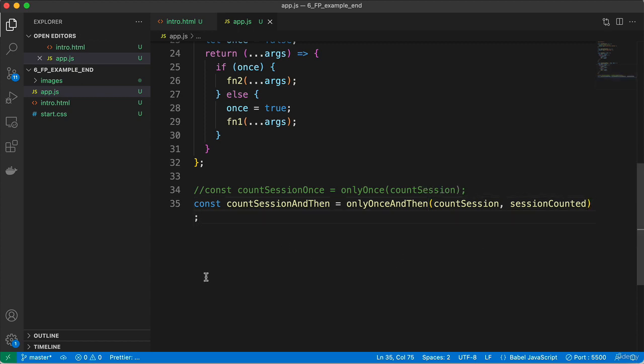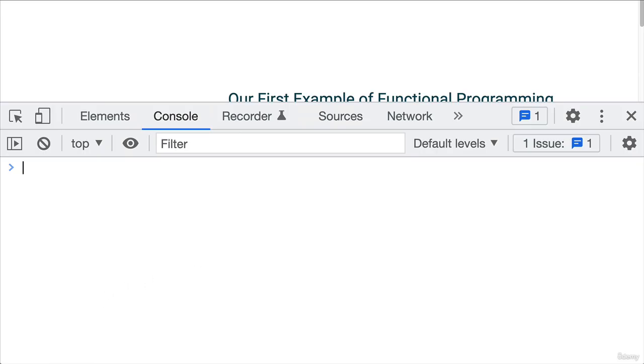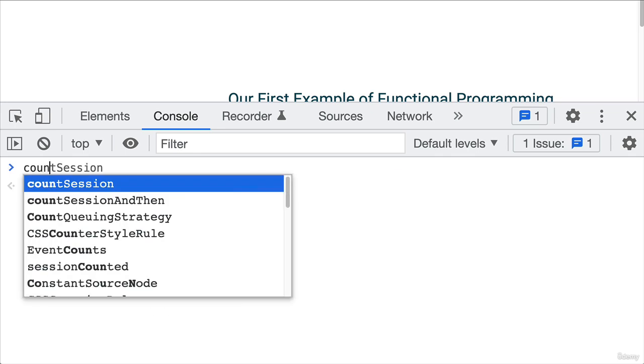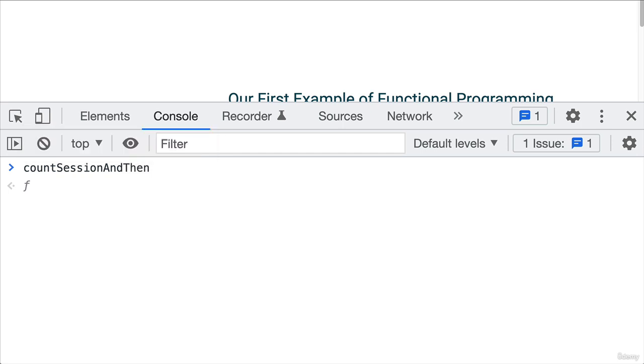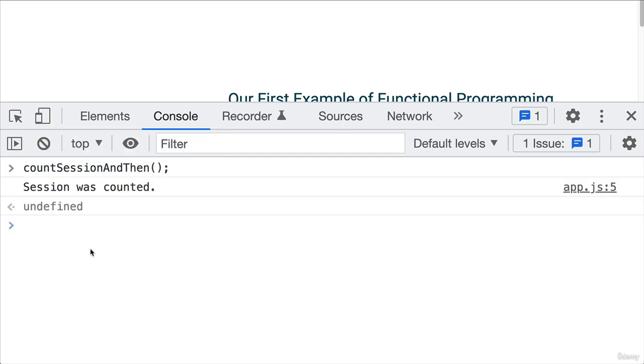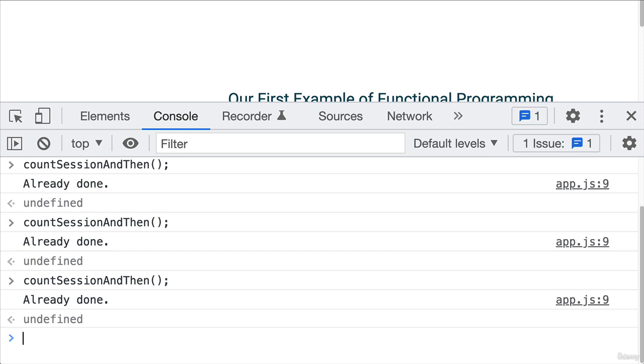Let's go ahead and save that. Let me just reduce this a bit, and let's go ahead and do some testing of this then. So if we call countSession and then we invoke that, the first time through, session was counted. If we invoke it again, it says already done. We continue to invoke it, and it says already done. All right, so now there's that example, our first example.